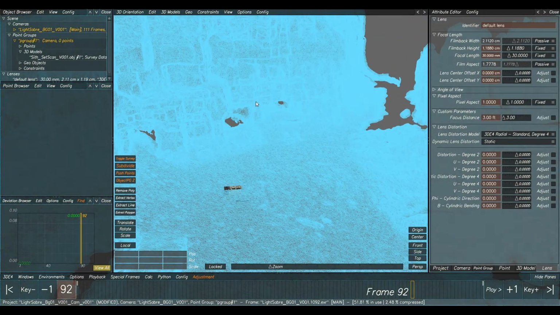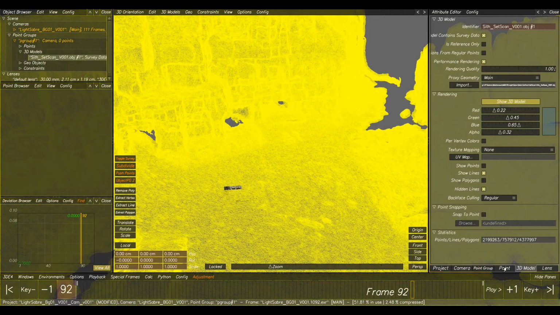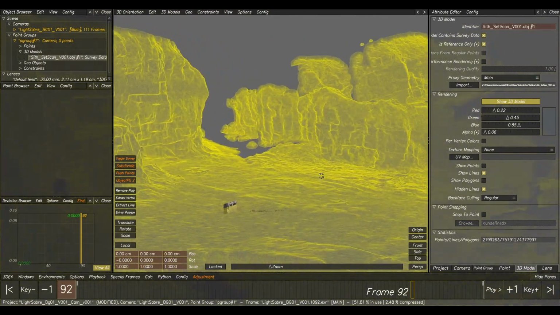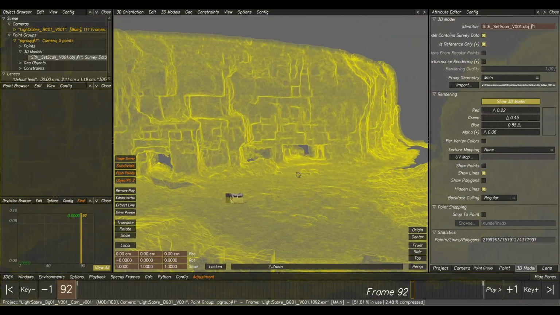So whenever we bring in scans like this, the first thing that we want to do, we select it and make sure that we check is reference only. This means that we won't be saving huge OBJs into our file. And we'll turn off performance rendering because that can get annoying sometimes. And I'll bring my alpha down. And we can now sort of see the area that we'll be working in.